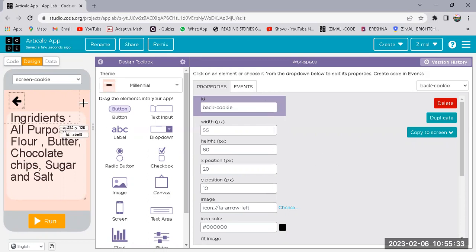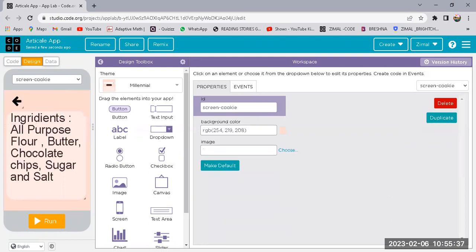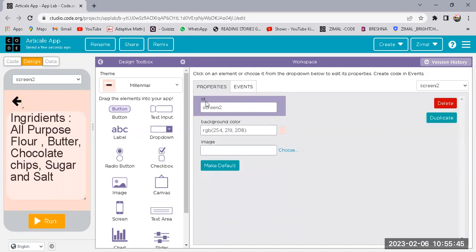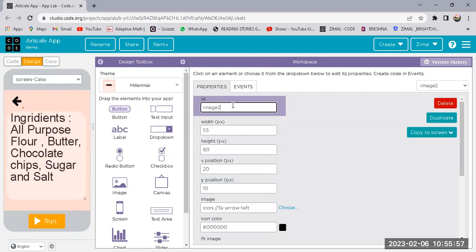And then you are going to be using another screen. You can simply just duplicate this screen and make the ID of the screen as I have written about cake. So I'm going to be writing here screen cake, and then renaming this arrow as back cake.